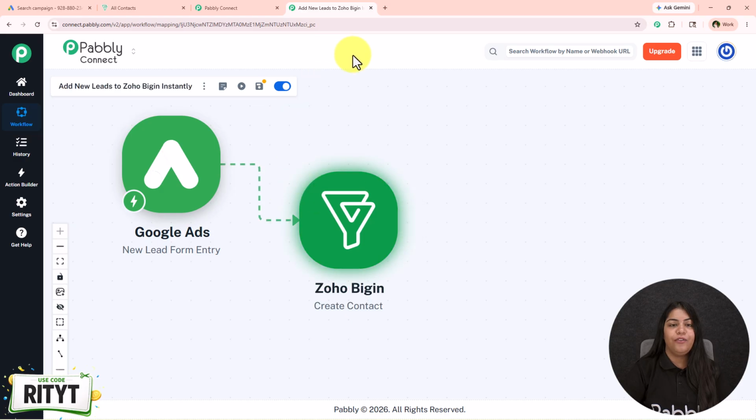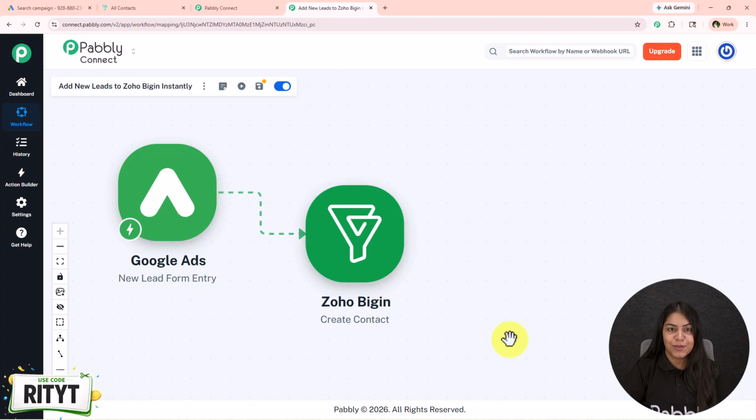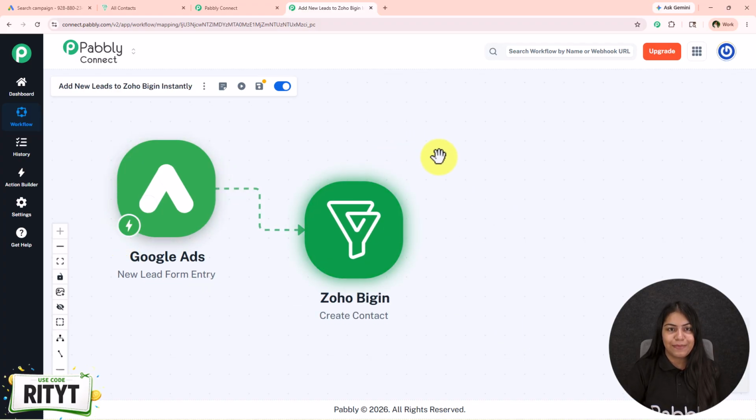And yes, like this, now whenever I'm just going to receive a new lead from Google Ads, instantly a new contact will be created in Zoho Bigin. I don't have to do this manually anymore.